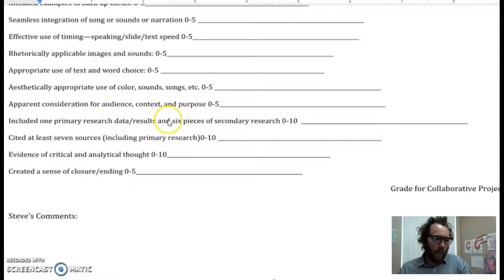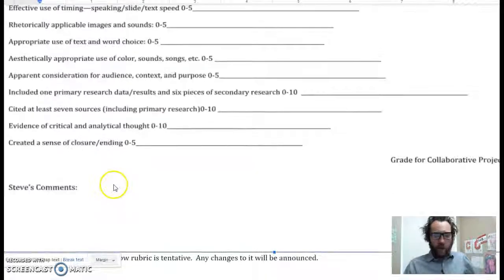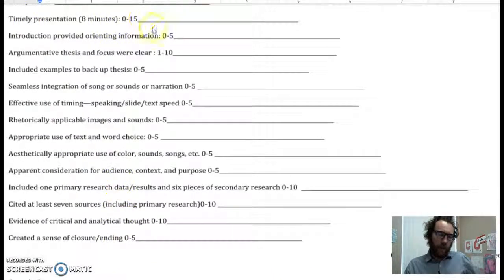Audience, context, purpose, that's every argument that ever existed. At least 1 primary research data result and 6 other pieces overall. So 7 cited sources, including primary research. And remember, you don't have to have it in a references page. You can be creative with that. Critical and analytical thought, and closure and ending. So hopefully that speaks for itself. I believe that adds up to 100, but you can check my math, please.